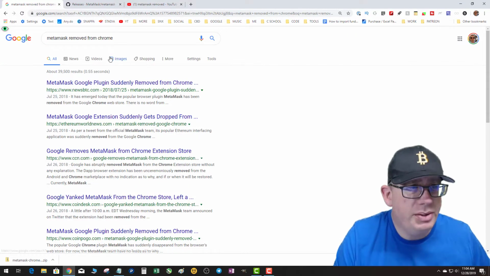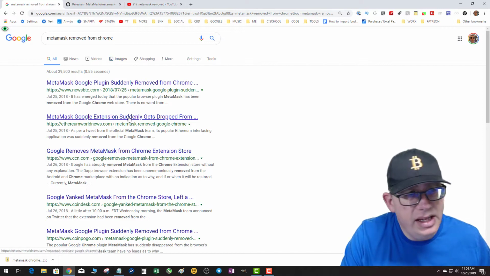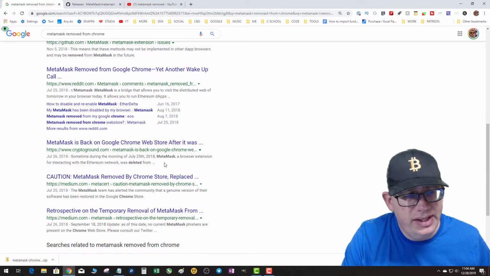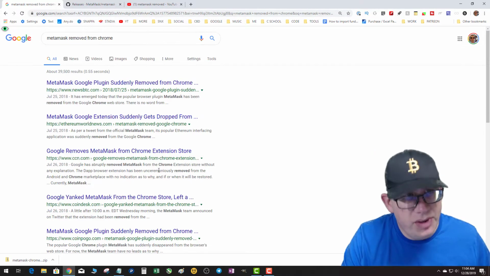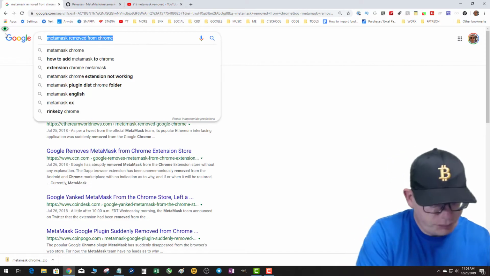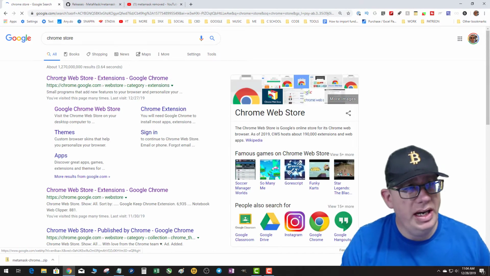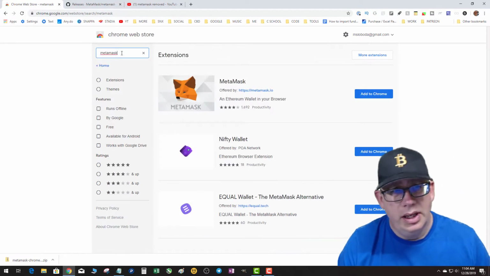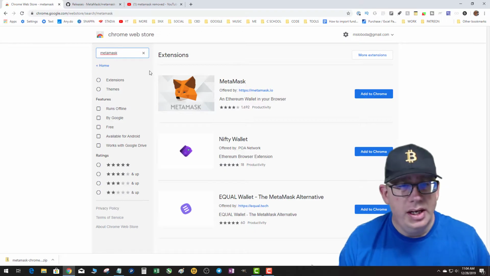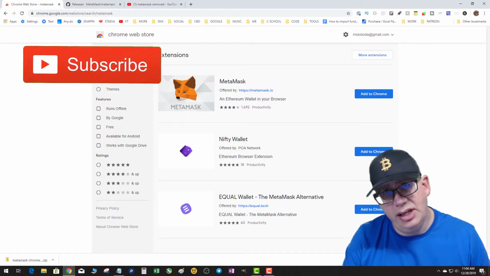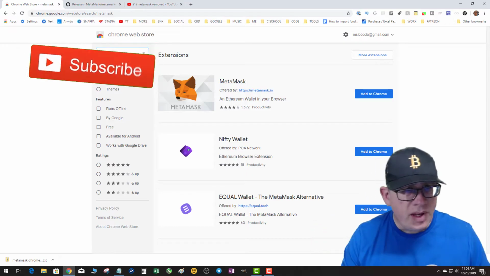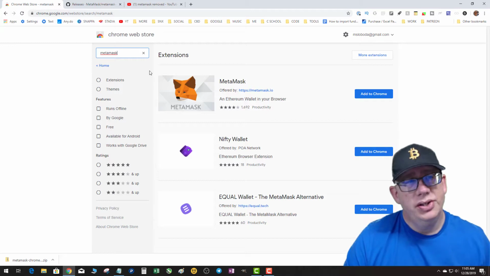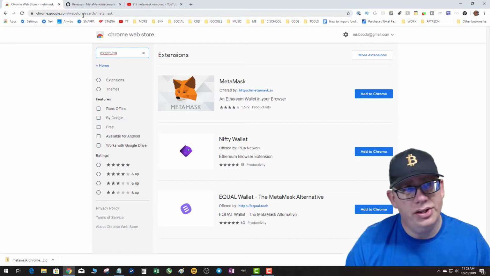If you Google Metamask removed from Chrome, you'll see that there are other dates where this has happened. So this is not the first time that Google has removed this from the Chrome store. If we go there right now and look for Metamask, it is indeed back in the store. Now you have to be really careful about this because typically you're restoring a seed back to your account and you could have some funds attached to that. You don't want to risk it.